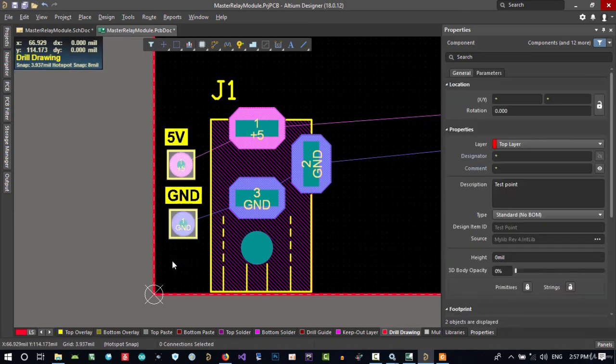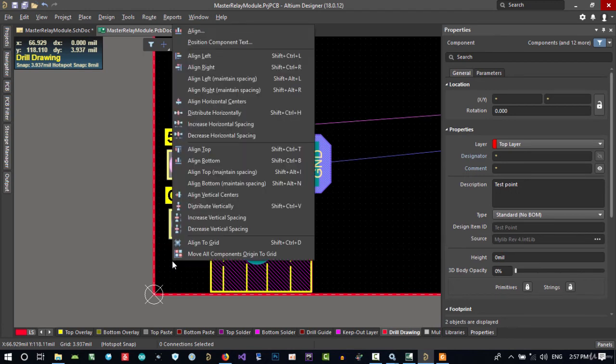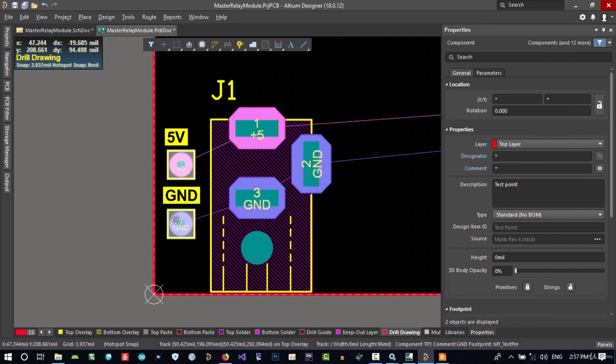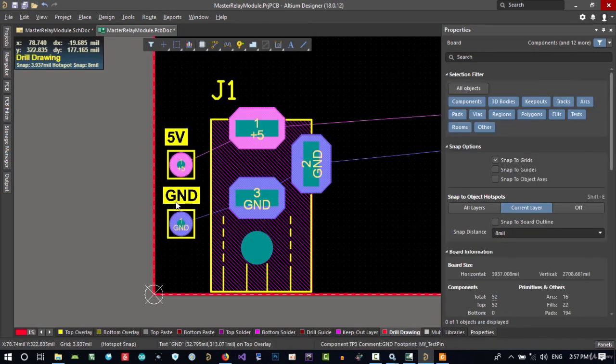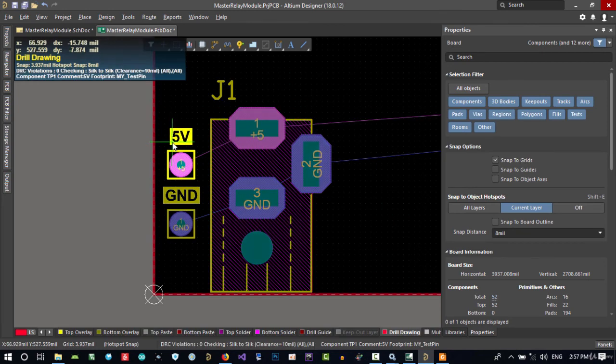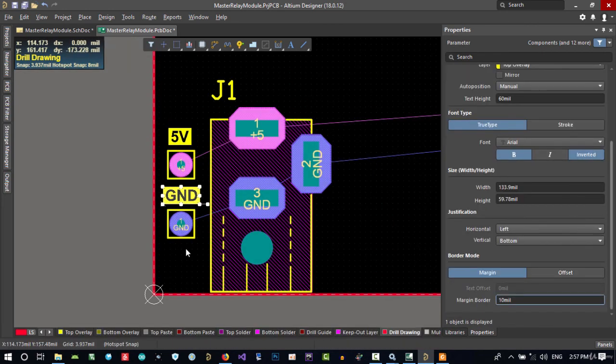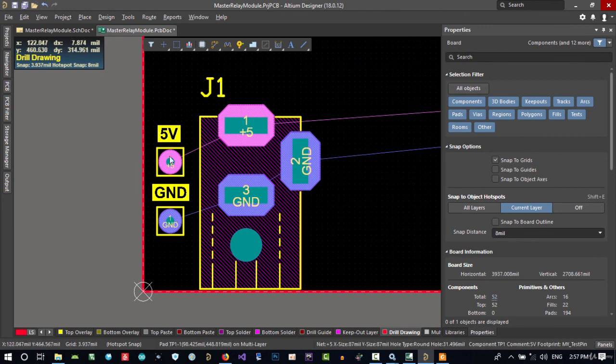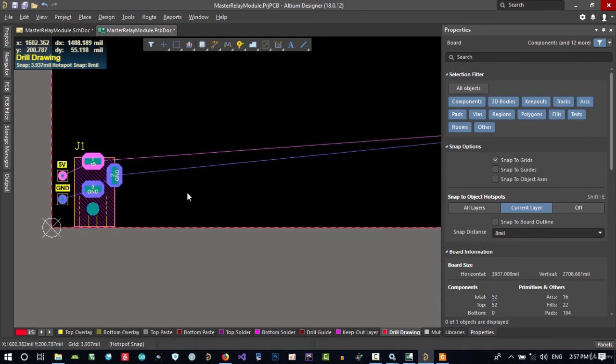Let's just select both of these and hit A on your keyboard, and this time let's just say align left, align to your left. You see they're aligned now, and that's good I think, because this is just silk screen. That's good for now. You know that this is GND and this is 5 volt. It's okay.